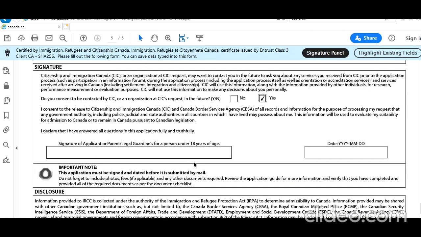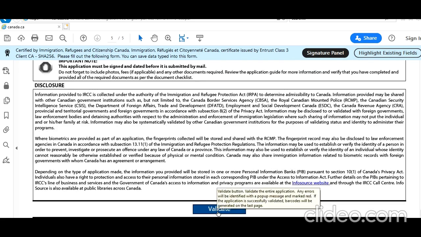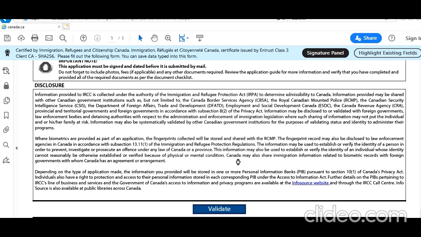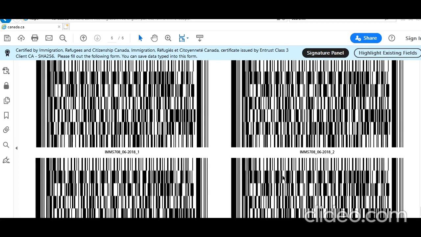Now for online application, you don't need to, like previous people asked me, for this form you don't need to download, sign and scan. You can upload it without your signature because you electronically sign at the end, but make sure you click on validate. Validation completed. See, it has written this message clearly. If you are applying online, you don't need to sign the application form by hand. You will be asked to provide an electronic signature once you transmit at the end. Alright, so this you can save it. So now let's go to the other form.